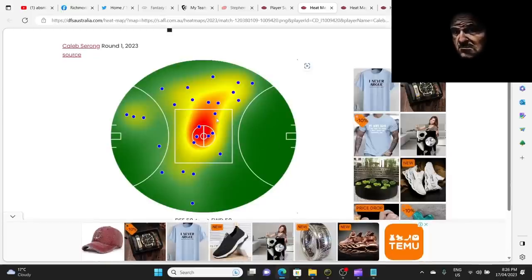It's the same heat map. He just didn't get the ball, compared to round two, three, four, and five. So round one, he was rusty. Would I get him? I don't know. I can't answer. It's a tough one, okay?